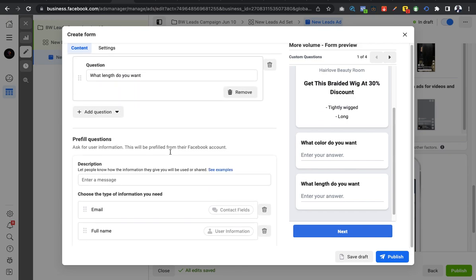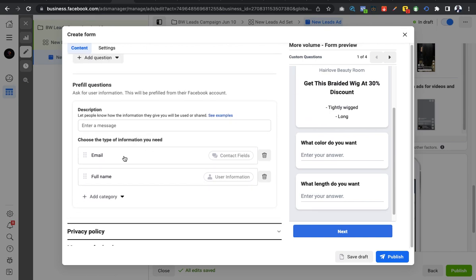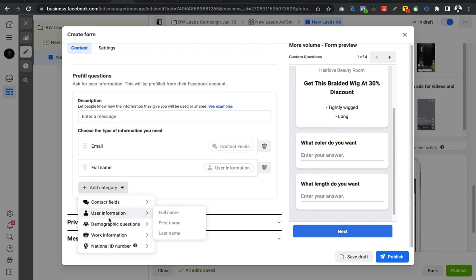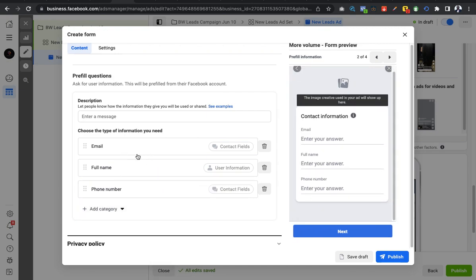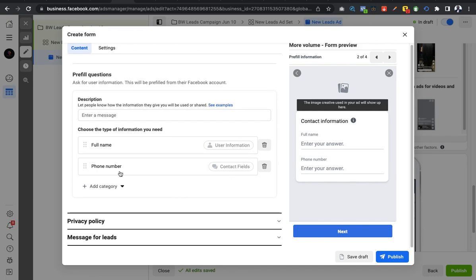Now we scroll down to the pre-fill question. Facebook already has the email and full name there. So you can decide to add something that is missing, like phone number, but make sure you are not requesting too much. I think these three are good like this. You can rearrange it: full name first, phone number, email, but you might not even need to ask for the email. You can just remove the email. So full name and phone number, so you can just get back to them. Now we are done at this level.